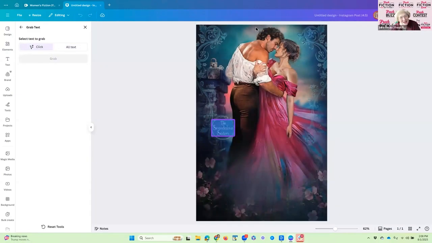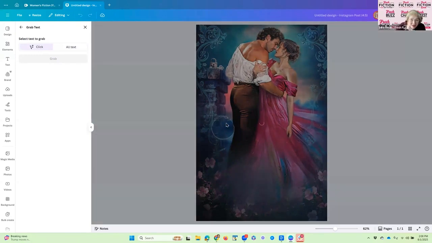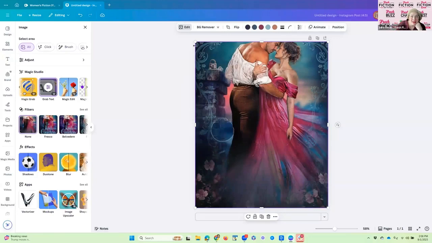Because the Scandalous Sisters is still there. So I have to click it again and say delete. Okay. Interesting. All right. And now there's this background thing. Okay, so it's now telling me there's no text left in this thing. And I go, okay, we're going to go back to edit. I'm still in edit, but now instead of grab text, I want to do magic grab.